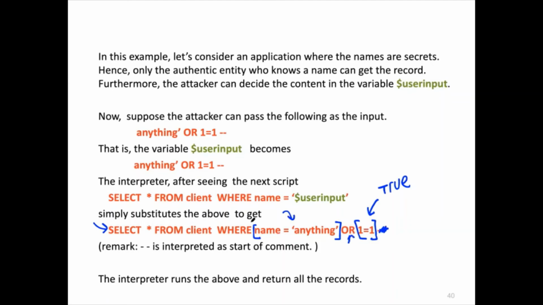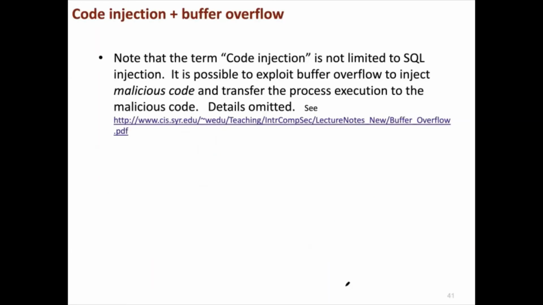So now you will select every column because this is always true. You look through all rows to check whether this predicate is true. Then for all rows, this predicate indeed is true. So every row will be output. So the interpreter run the above and return all the records. So code injection is not limited to SQL injection. It's also possible to exploit buffer overflow to inject malicious code. We omit the detail. If you are interested, you can take a look into this.